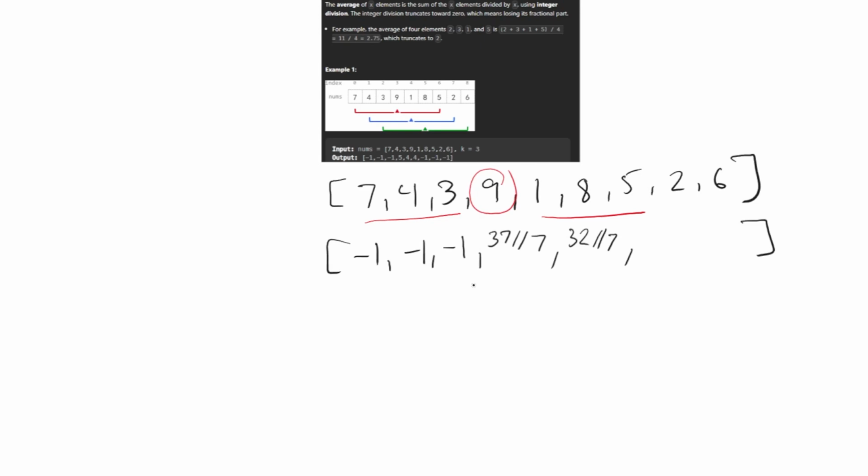Again, our center number is 8. Add 3 numbers to the left, 3 numbers to the right. We have 3 plus 9, 12. 12 plus 1 is 13. 13 plus 8 is 21. 21 plus 5 is 26. 26 plus 2 is 28. 28 plus 6 is 34. 34 divided by 7.